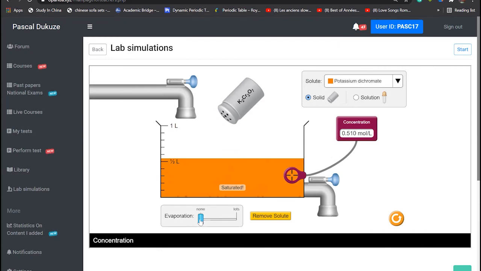So it remains constant. We keep on evaporating, the solution will become more saturated, but with no change in the concentration. It is the same even when you use a liquid solute. So that is all you can do with this simulation. That is all you can do with the concentrations and the knowledge of these concentrations.